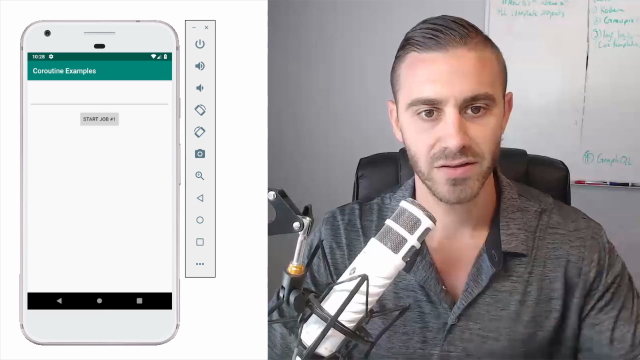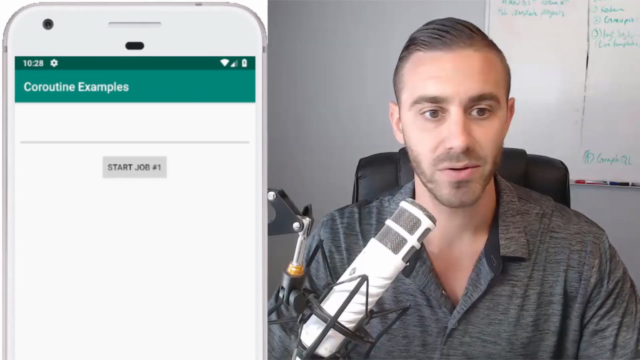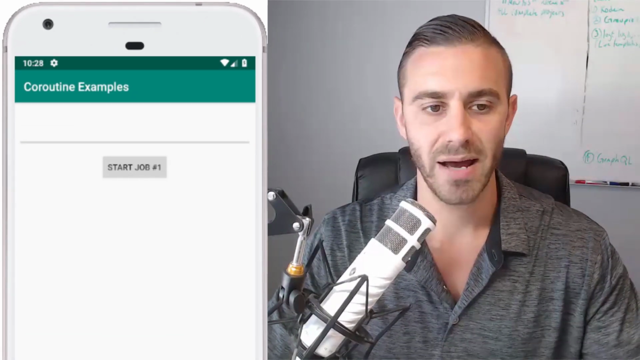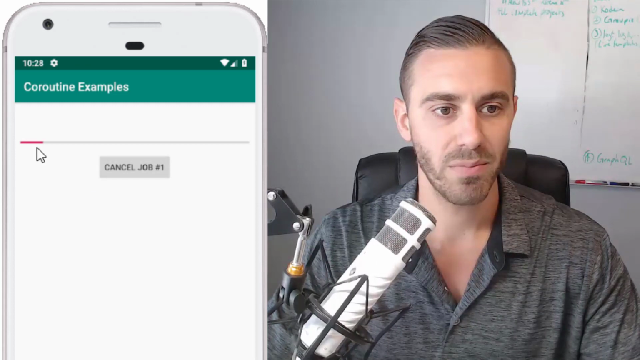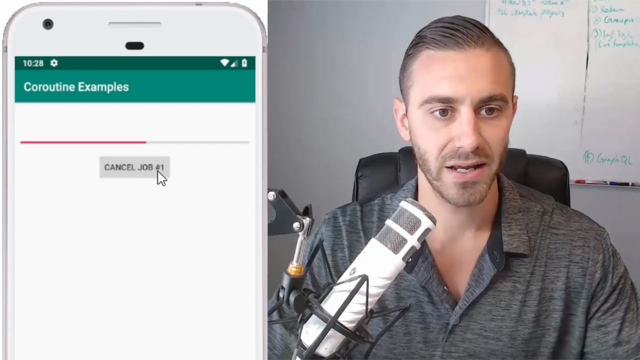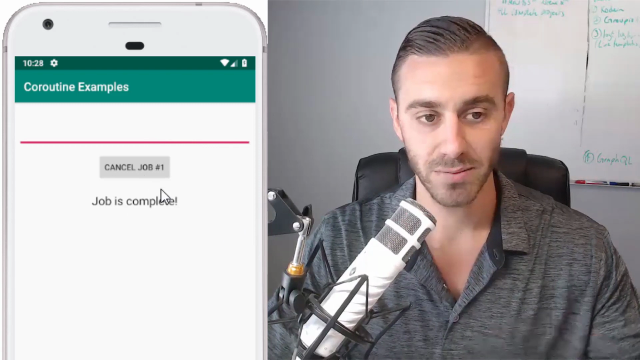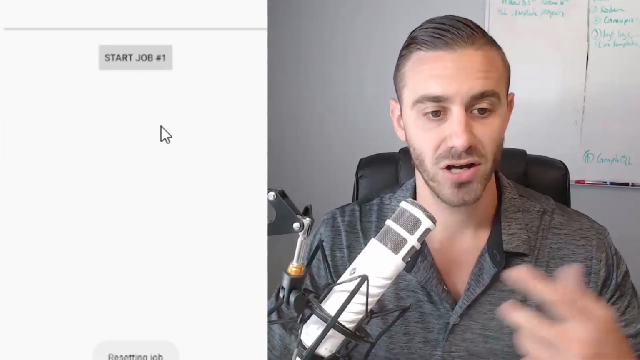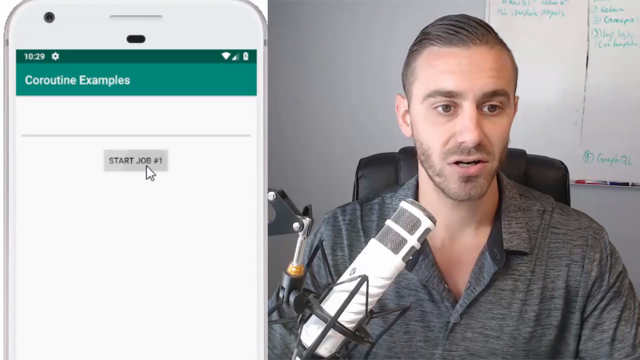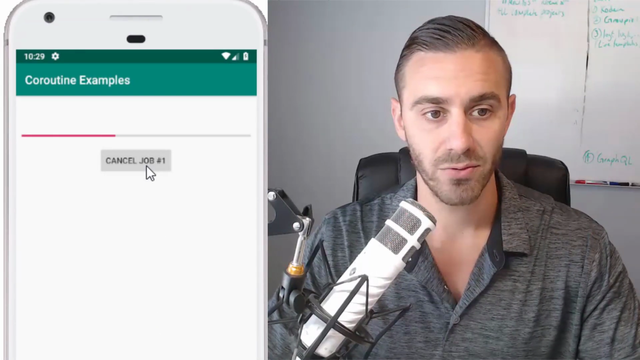So let's take a look at this demo application here. This is the one that we're going to be building in this video. It's a very simple app. When I press the Start Job button, a progress bar goes all the way to the end. If I let it go to the end, it says job is complete, so it updates the UI. If I hit Cancel Job, it restarts, and you get a message saying Resetting Job. If I start the job and cancel it midway through, I get that message, resetting job, and the job is reset.